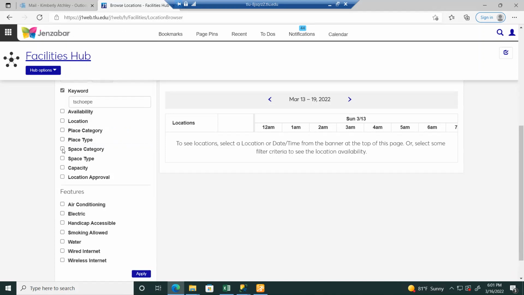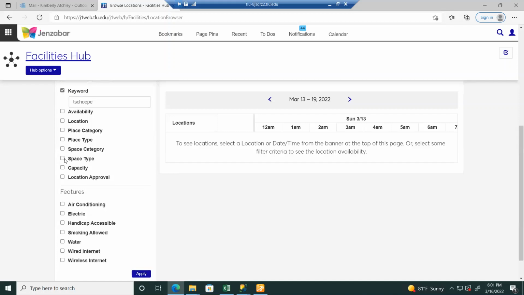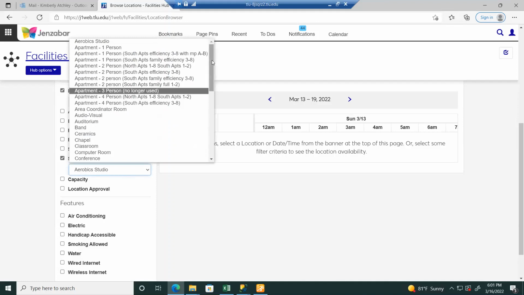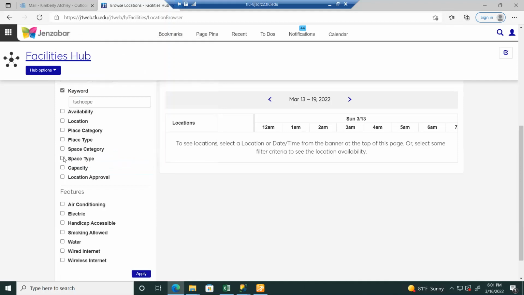Space actually means the rooms that are within the buildings. So here we can select that we want to look for a classroom or general purpose or an office space. Space type gives you a little bit more to filter by if you're looking for something very specific, like an apartment or the chapel or a lounge. Capacity, you can look specifically for rooms that have enough room for the amount of people you're expecting. And then you have these additional features down bottom that you can filter by, such as if you need air conditioning or you need wireless internet.